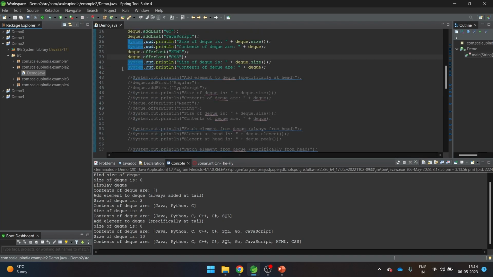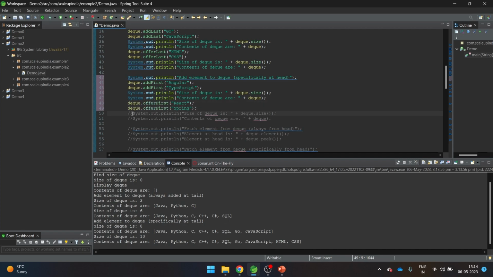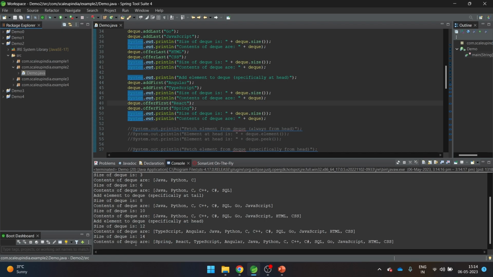And the interesting part is that Deque provides you some methods like addFirst or offerFirst also. And I hope it is clear by the name. What they will do is add the items from the starting. So let's see, it will behave something like this. This time first we have added Angular. Earlier Java was on the top. Now first we added Angular, so Angular got added at the starting, that is the head. Then we added TypeScript, so TypeScript came after Angular at the head. So it came like this. Then React and then Spring.